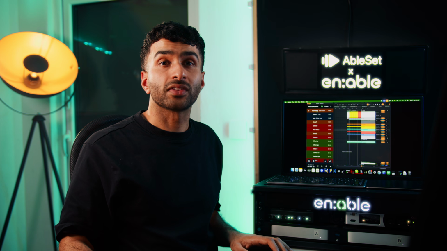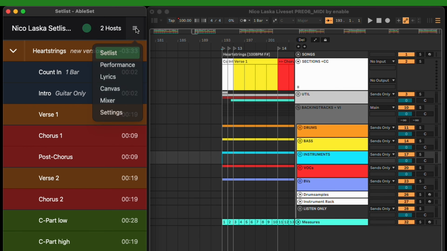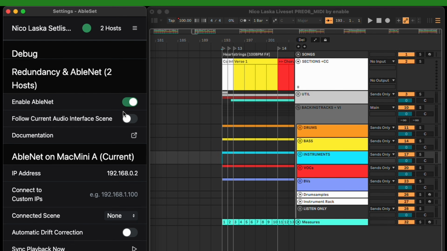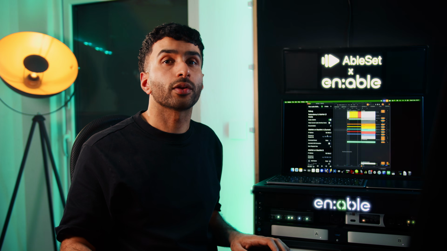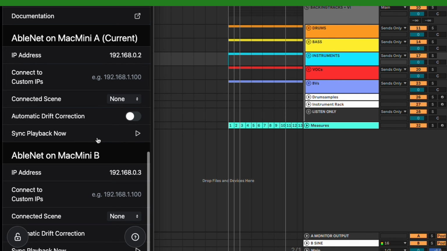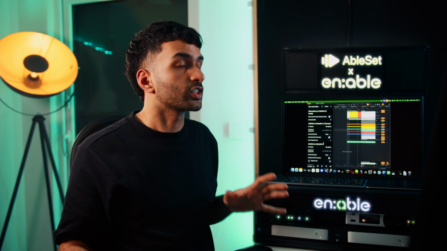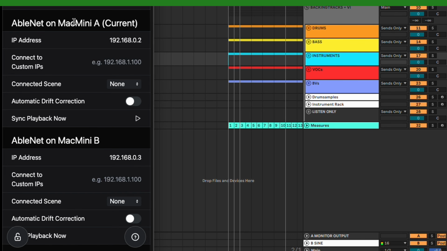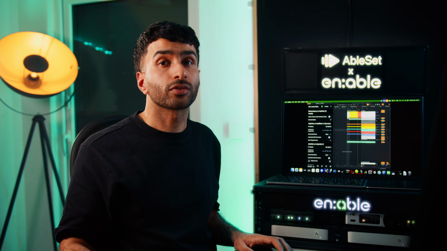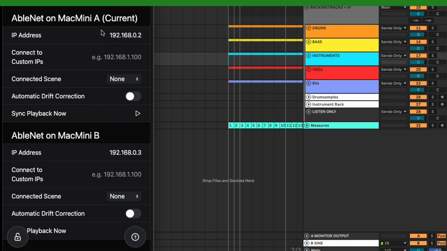Next, let's check out some of the advanced options AbleNet offers in the settings. We've already seen that AbleNet hosts automatically detect and connect to each other when they are on the same network. You'll see a list of all your connected hosts right here, and then it's important to identify the one that you want to change the settings for. For me, that is my Mac Mini A. By the way, this is where clear host names will come in really handy. For better orientation, the topmost entry will always be the computer you're currently connected to.